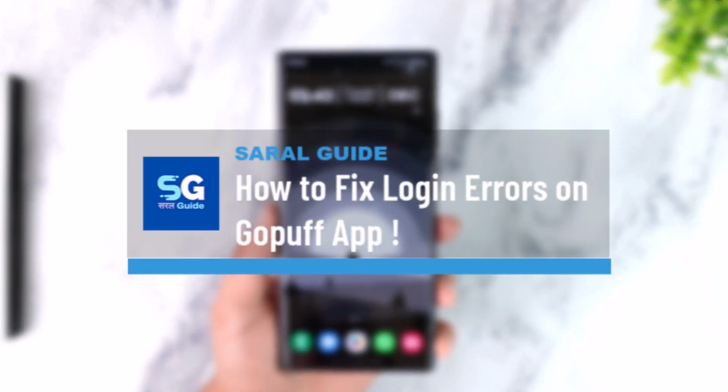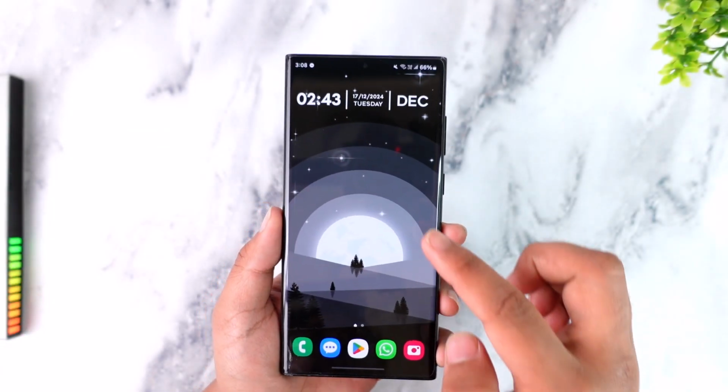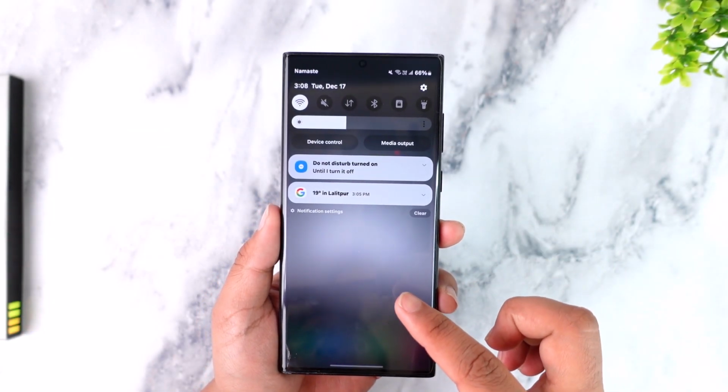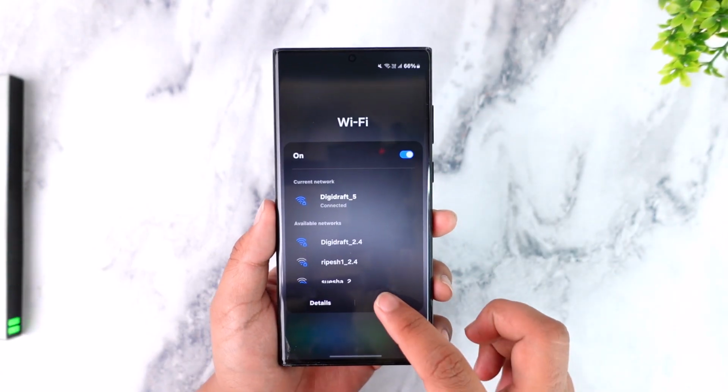How to fix login errors on the Gopuff app. If you want to fix your login error on the Gopuff app, it's actually quite simple. First, you want to make sure it's not an issue with the internet connection. So if you're using Wi-Fi, try to switch to cellular data or vice versa.